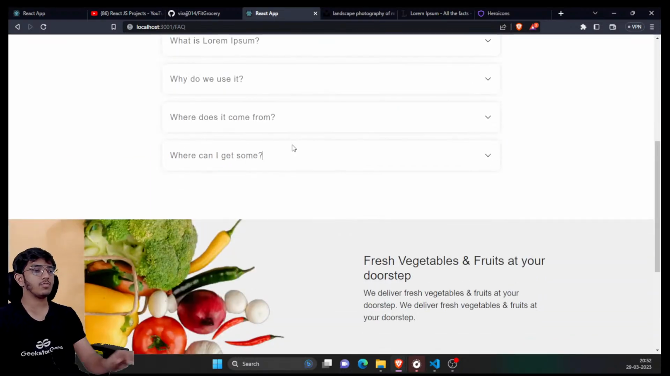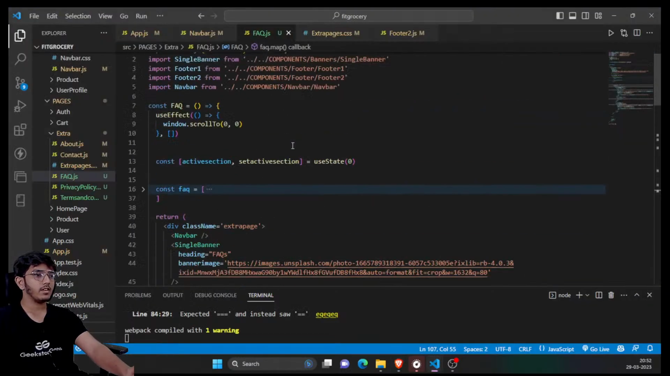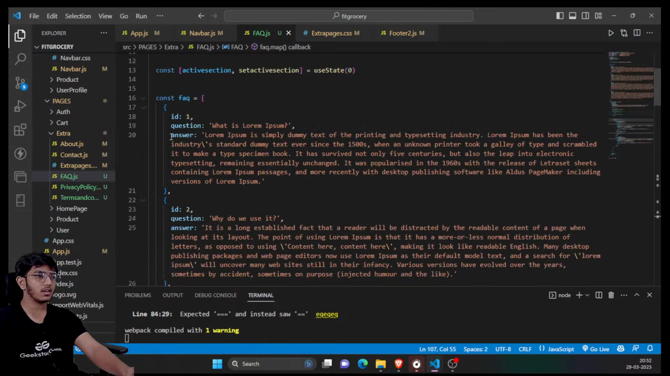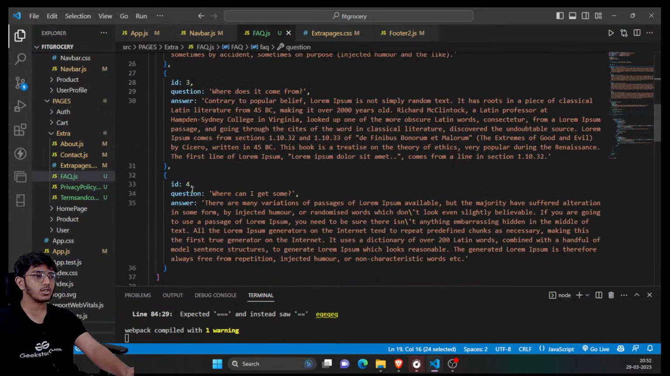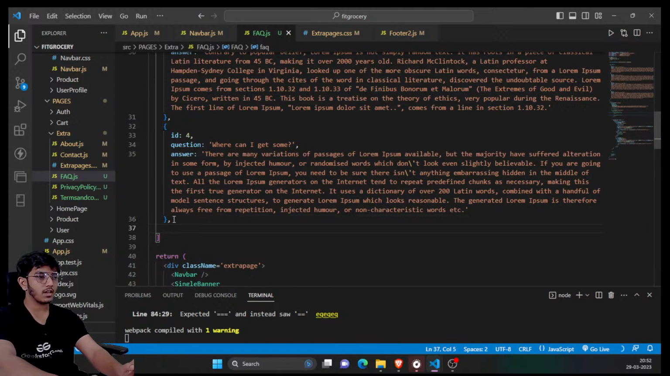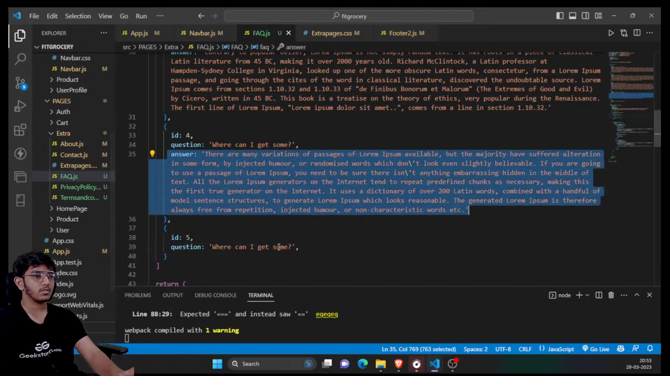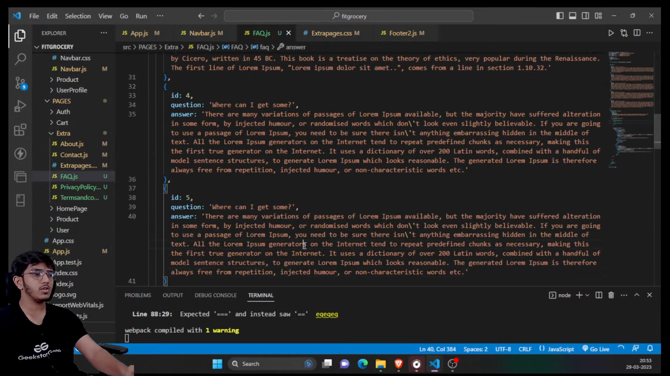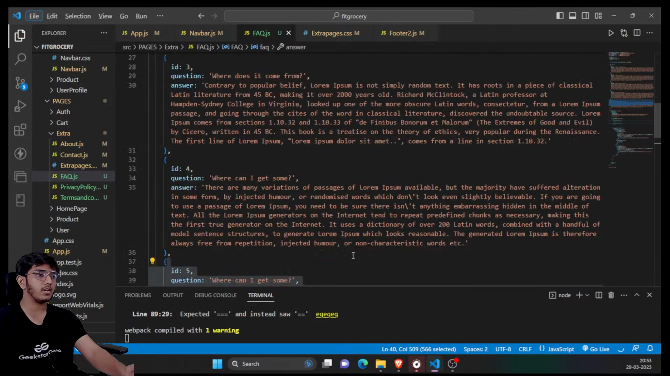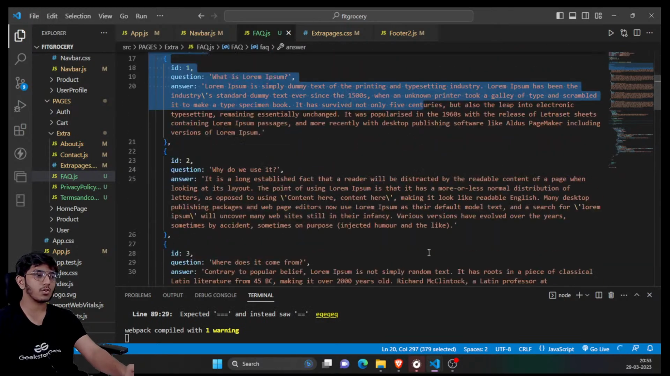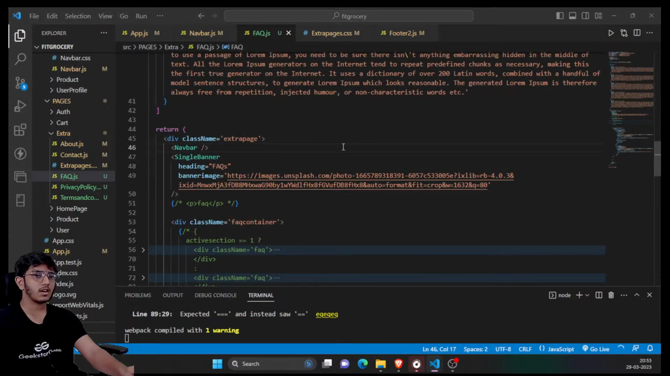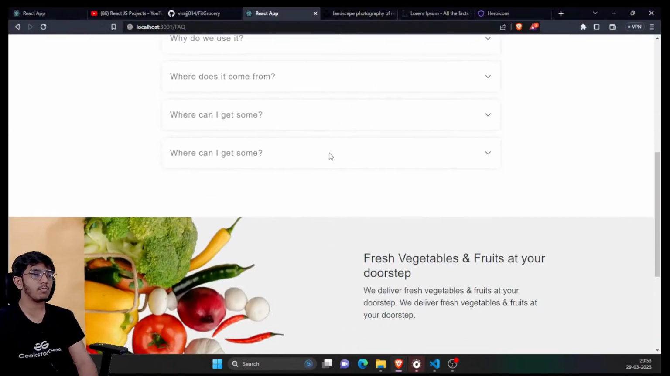So you can pass as much data as you want. Suppose I increase this data, and make sure you have a unique id. Suppose my fifth question has some id, the sub question will be something like this, and the answer will be something like this. Similarly, you can bring this data from the backend, and you can increase the number of questions coming from FAQ. You can see that the fifth one is also available here.